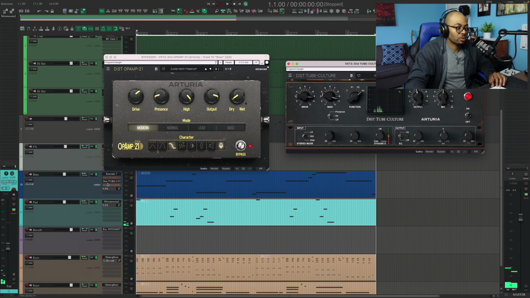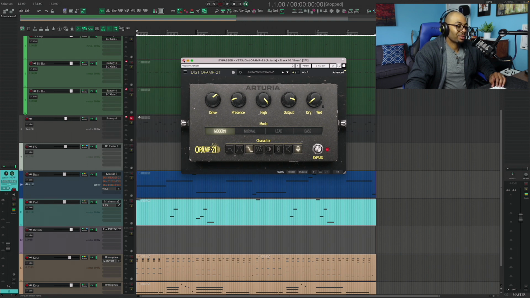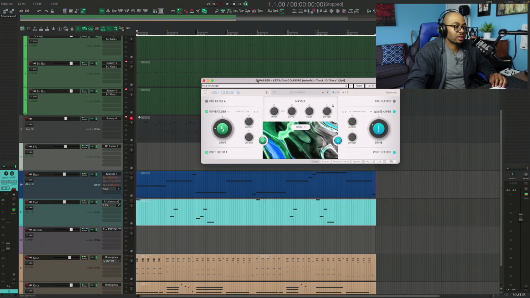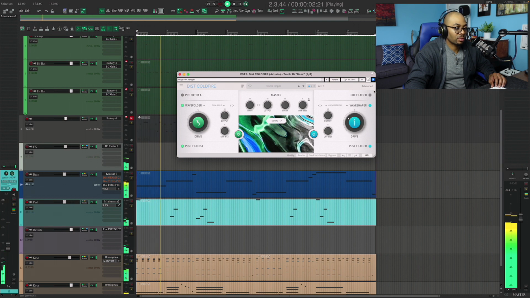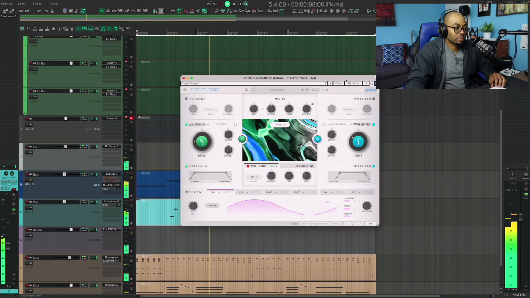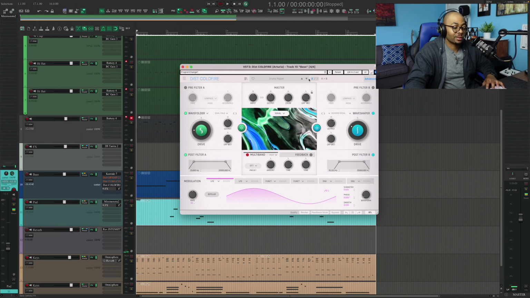Okay, not bad for both of those. For these two, if I could remember to pull them out every now and then, I probably would. But what I have saved to my favorites already is this Distortion Coldfire. Let's check this out immediately when I put it on the track. Yeah, I like how that sounds just automatically.